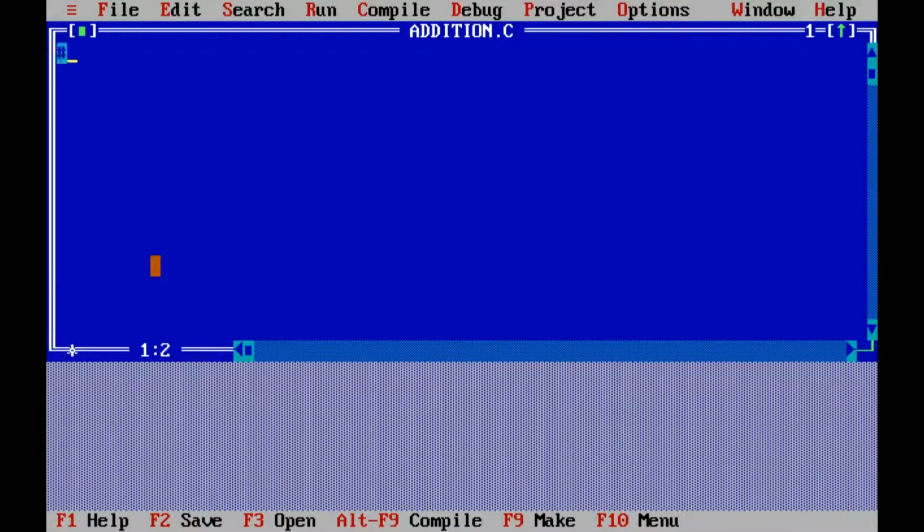Let's start by writing the header files. For that, we need to write #include <stdio.h>. This will include all the header files required for standard input output operations.